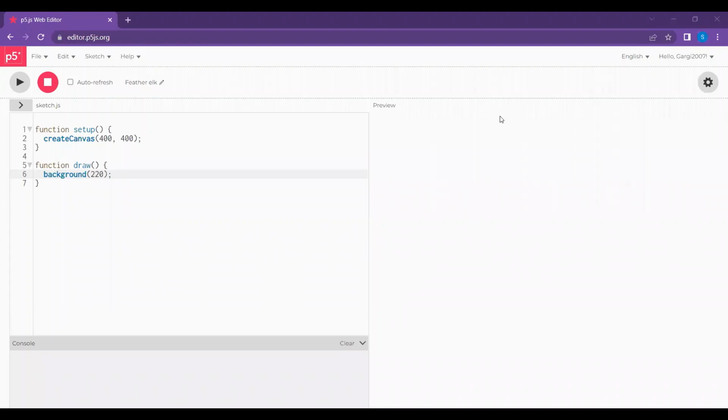Okay, once you log in, you will see the screen. You will see your name over here, as I'm able to see, hello Gargi in 2007. Before moving ahead, I will show you the option of light theme and dark theme. In the P5 web editor, you can have the dark theme or the light theme. So let me make it the dark theme.